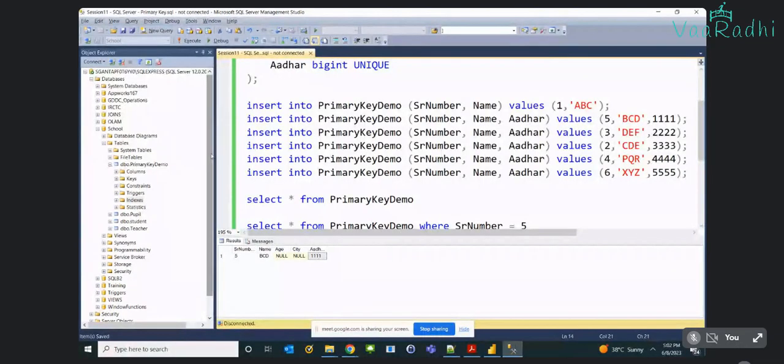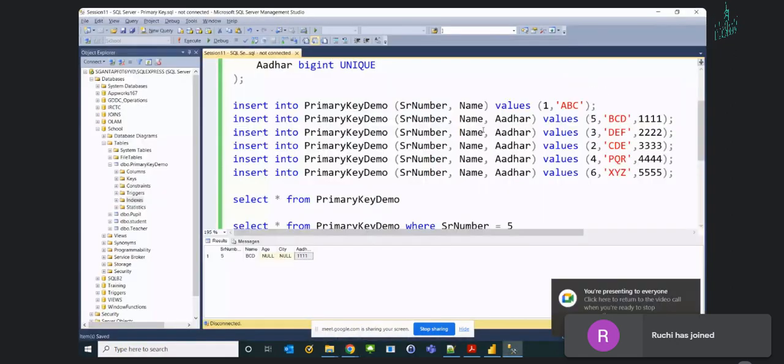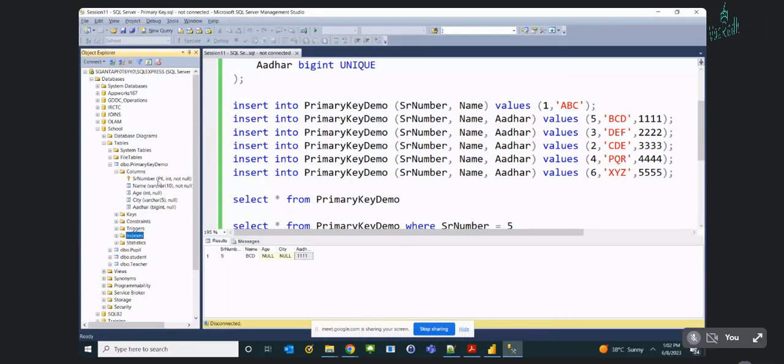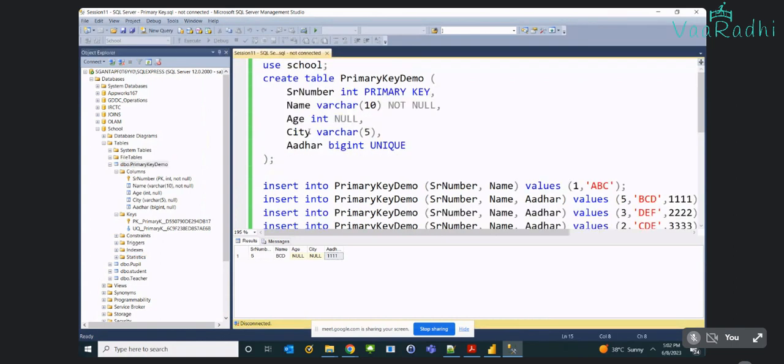Which is defined as primary key. Okay, and we have also learned that whenever we create a primary key column as part of a table, that column will have associated keys created here in SQL Server. In SQL Server Management Studio, we'll be able to see here, primary key demo is our table. We have created serial number as primary key.